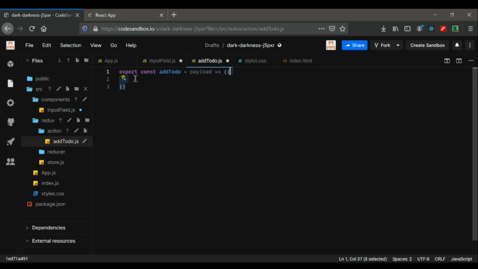This is the same as that. Like whenever you type in here return, this is the same thing that I am doing in here. So what I'm doing in here, I'm going to return an object.